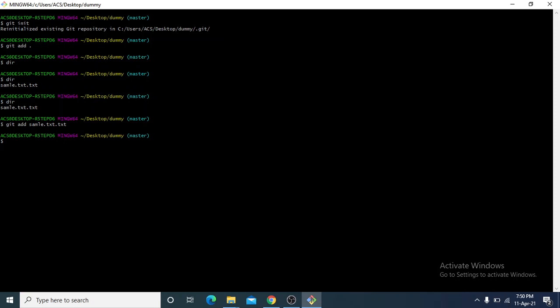How to check whether it is added or not? By typing this command, git status: changes to be committed on branch master, new file sample.txt. Now you can see here that it is added to the staging area. To unstage it, the command is git rm --cached file name, but we will not do it. We have added this file to the staging area, and then we will push it to remote origin.